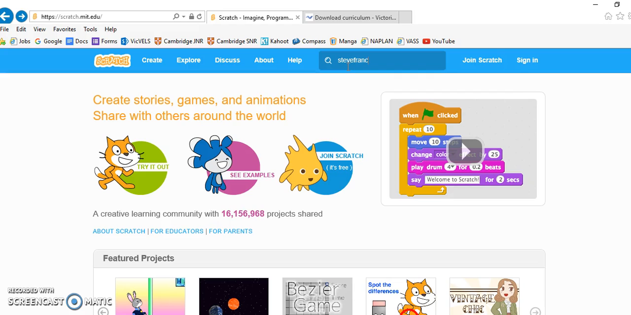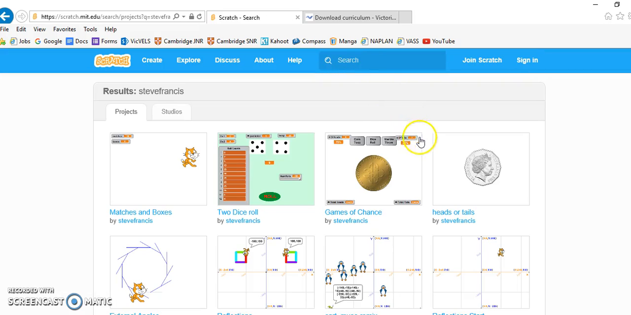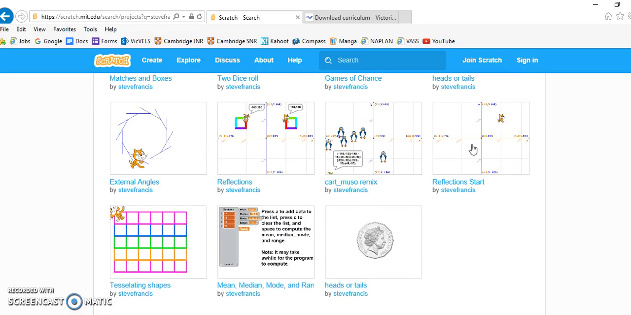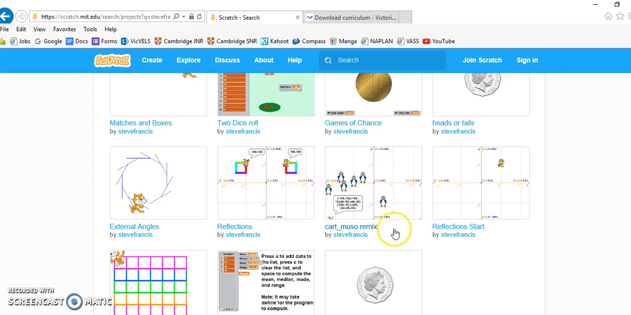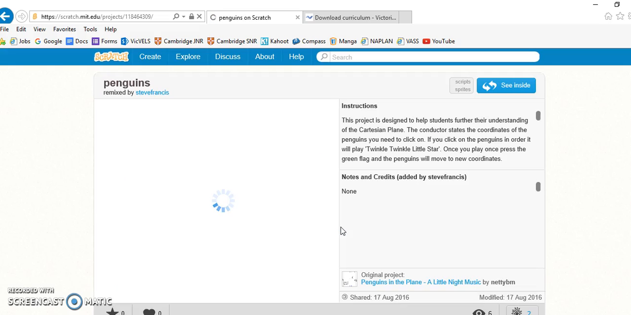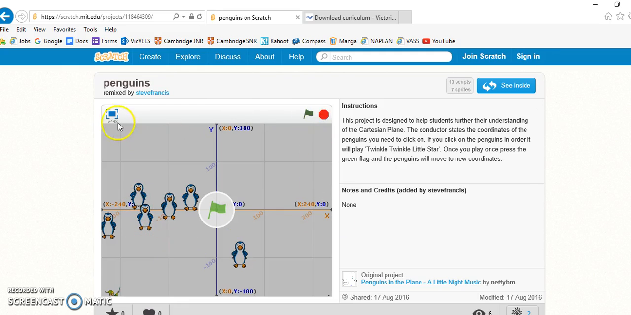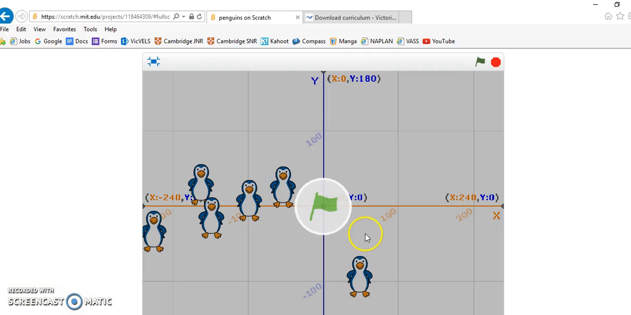This is one word, Steve Francis. If I search under Steve Francis, there are some files here that you could find. I'm just going to quickly run through some of these files. First off, with our students in Year 7, we start off with some coordinate geometry work. Here we're loading up a project. I'm going to enlarge this one here.